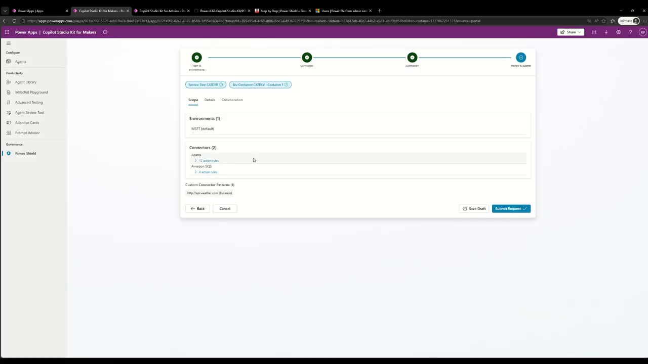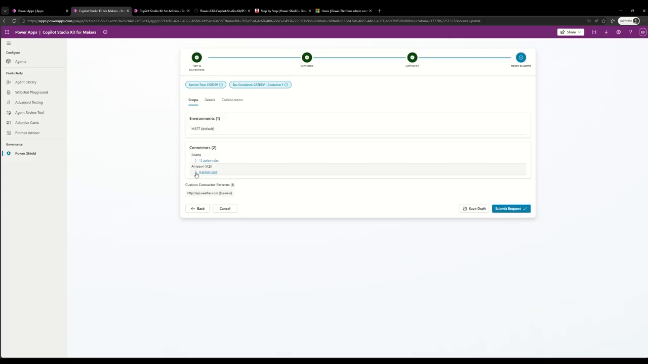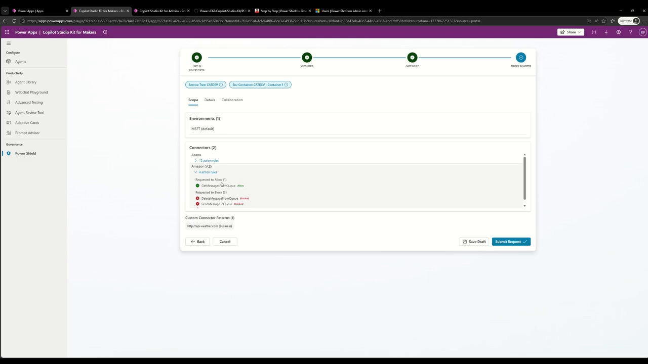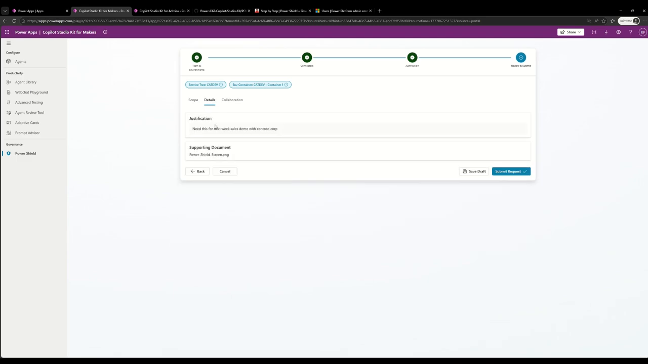Now this is the summary page, which, as a maker, lists all the things you have chosen. For example, in Asana I only want these 2 actions, and the remaining 10 actions I want to be blocked. For Amazon SQS, I only want 1 and the rest blocked. And this is a pattern, and I can go to the details. This is my justification, and this is the document.